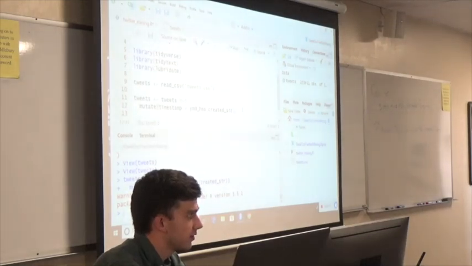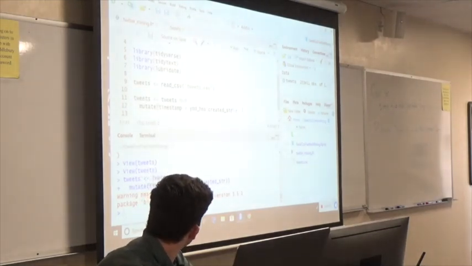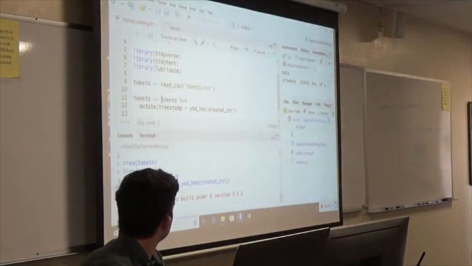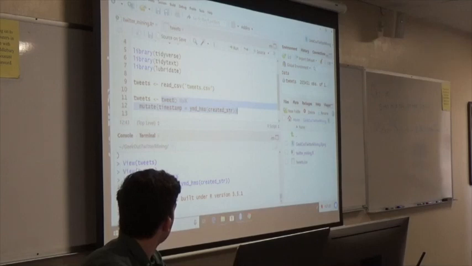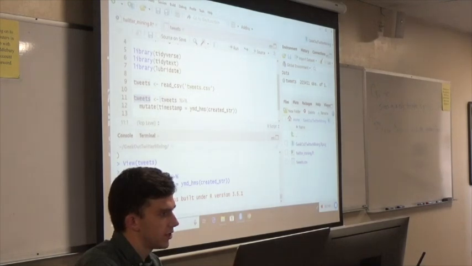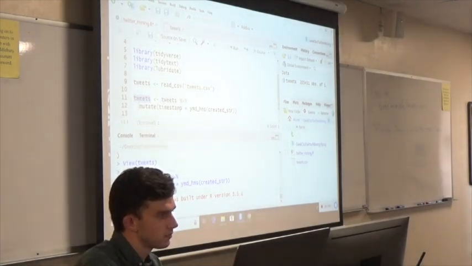Did that work? Yeah, so essentially what you're doing is making a new column for the tweets data frame. That's what a table is called in R. And then you're overwriting that, so you're changing the data frame.